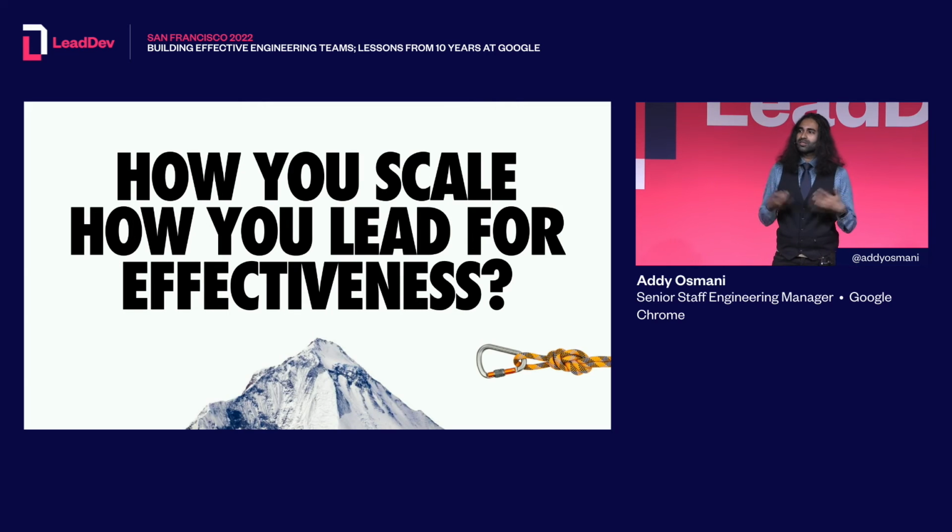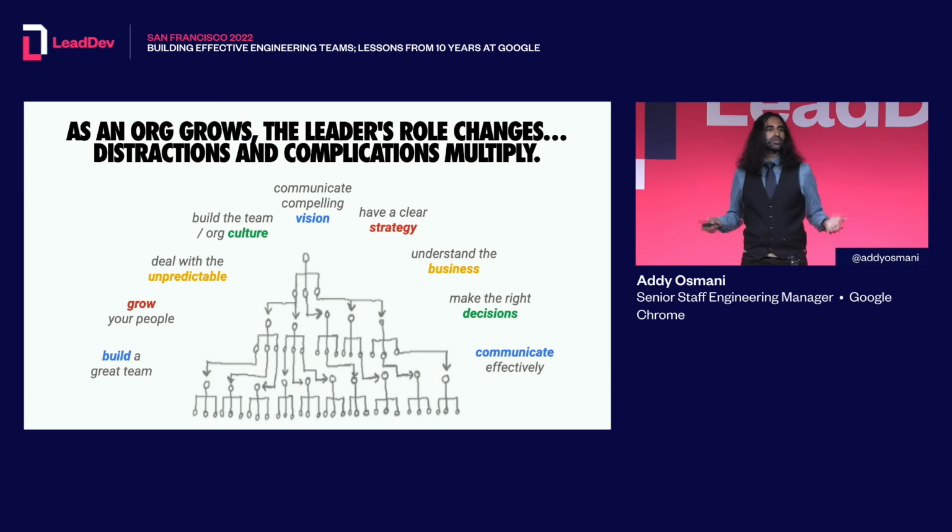And one of the hard questions that leaders sometimes ask me is, how do you scale how you lead for effectiveness? Because this is a slightly different variation of what we've been talking about. As an organization grows, your role as a leader changes. Things like distractions and complications are going to multiply. How you think about communication, delegation, decision-making, team structure, all of this is going to have to evolve. How you approach this for a team of 5 people is going to differ to a team of 20 or 30 or 50.